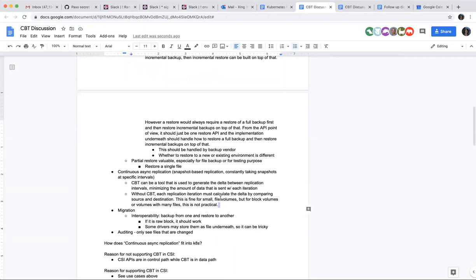Okay. Any questions for this use case? So John, is this predominantly an optimization to reduce the amount of incremental changes that we transfer? Or are you actually looking at this as a separate workflow?